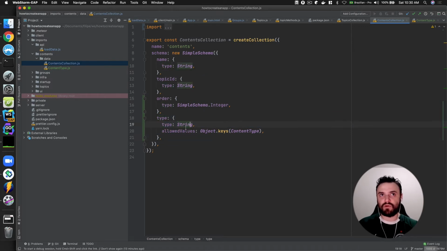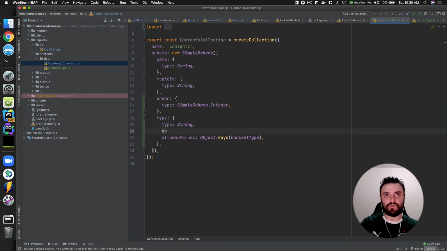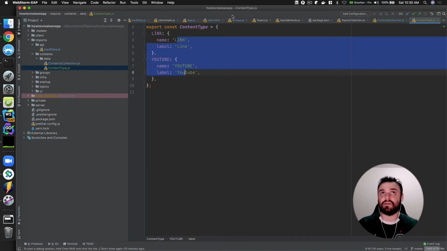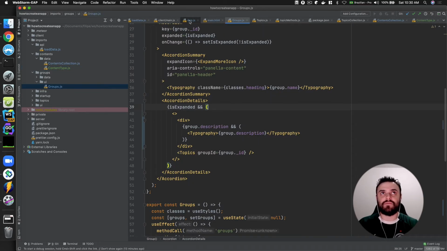Okay, then we have this. I think it's going to be required, and I'm not going to add optional here because we need to have a type. Otherwise, how can I render a nice icon that I can also add here, this icon? That's the kind of thing that we are looking for.